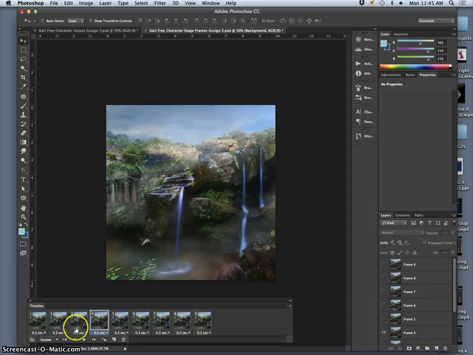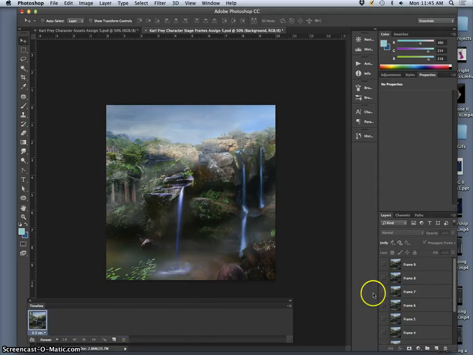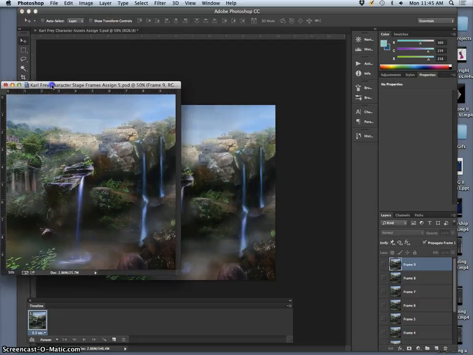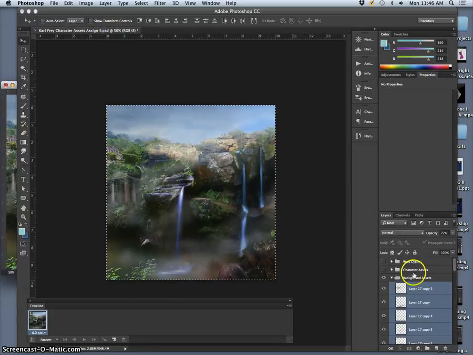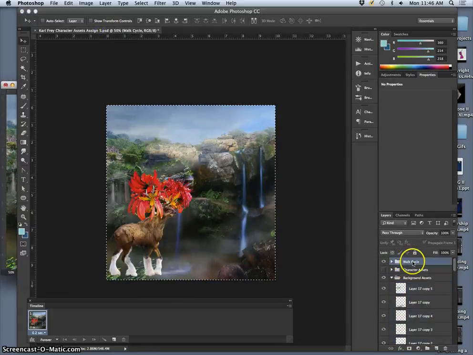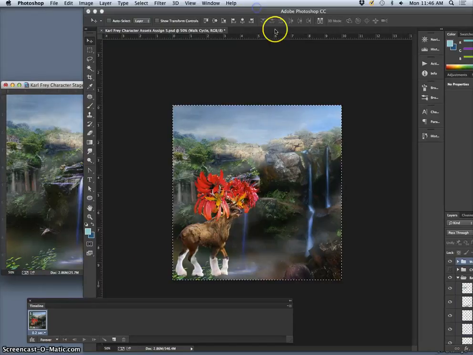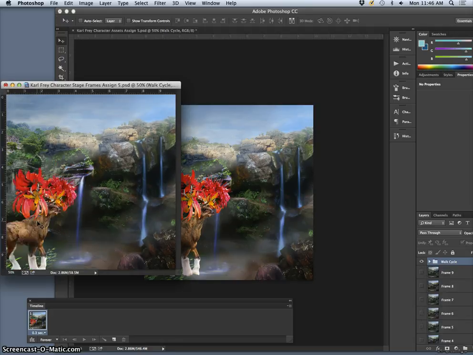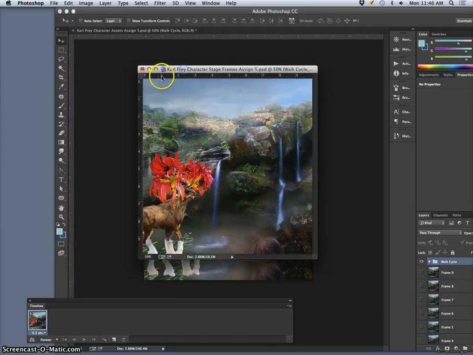Now on top of that, before I add any layers or do anything, I want to take all my test frames down, go to my very top frame, and I'm going to bring in my walk cycle. I can take the whole folder, it's already sized and placed, drop it in, and then move it into where I want it.